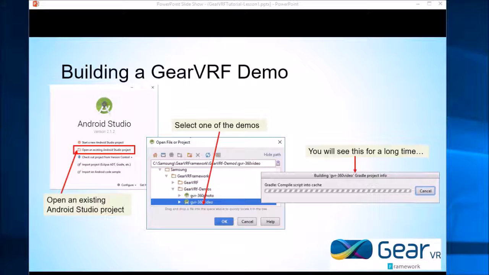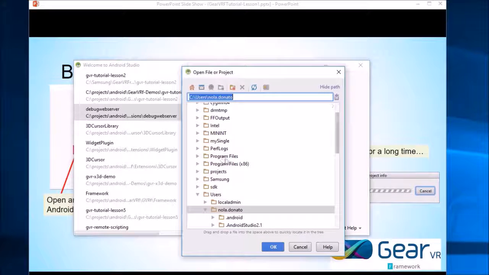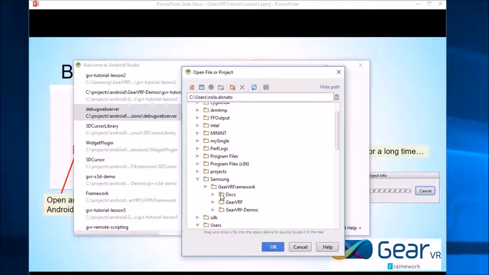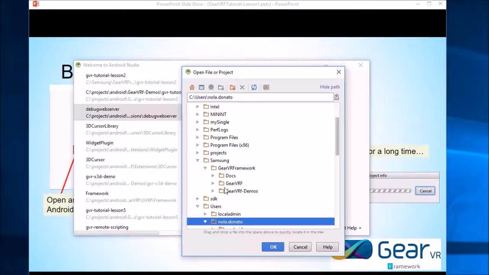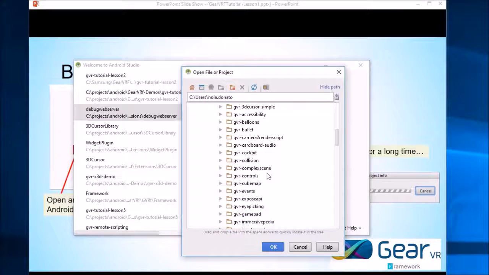So here's Android Studio. We're going to go through that process. Open existing project. Now, our projects should be in C, Samsung, GearVR Framework, and GearVR demos. The docs directory has the tutorial presentations and documentation. The GearVR directory has sources for the framework itself and for extensions like the 3D cursor or widget plugin, and then the GearVR demos has all the tutorials and sample programs. So the one that we want is tutorial lesson 2.